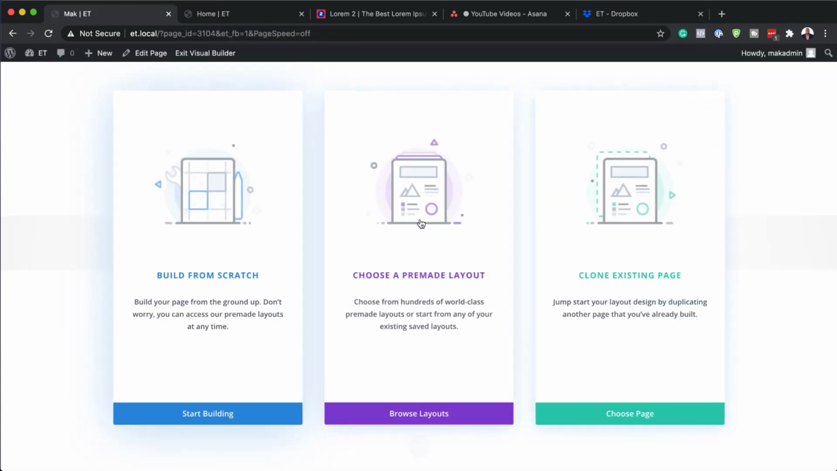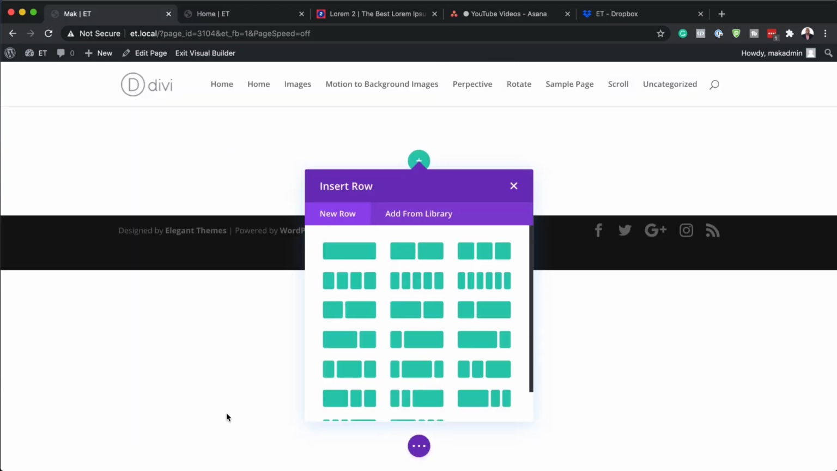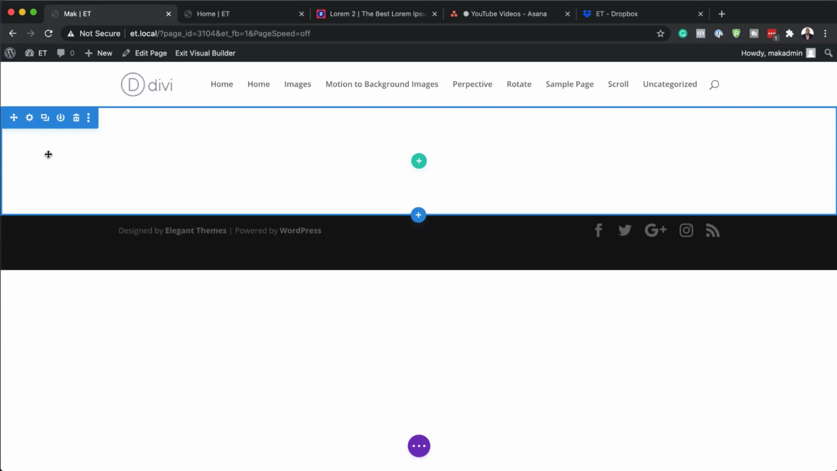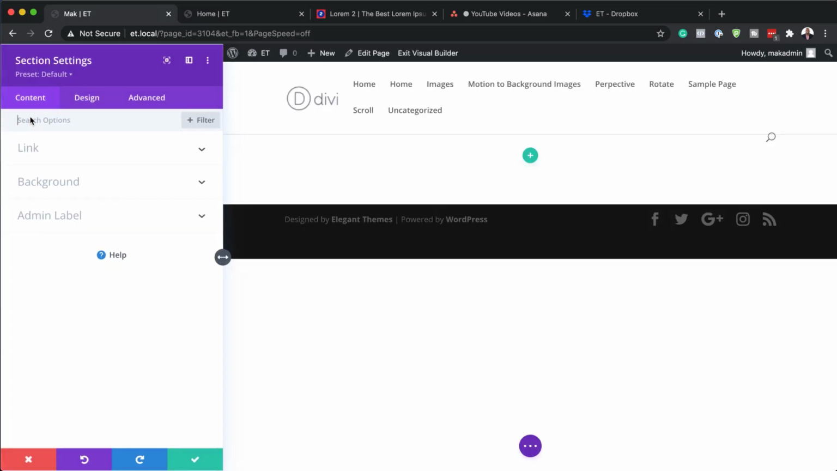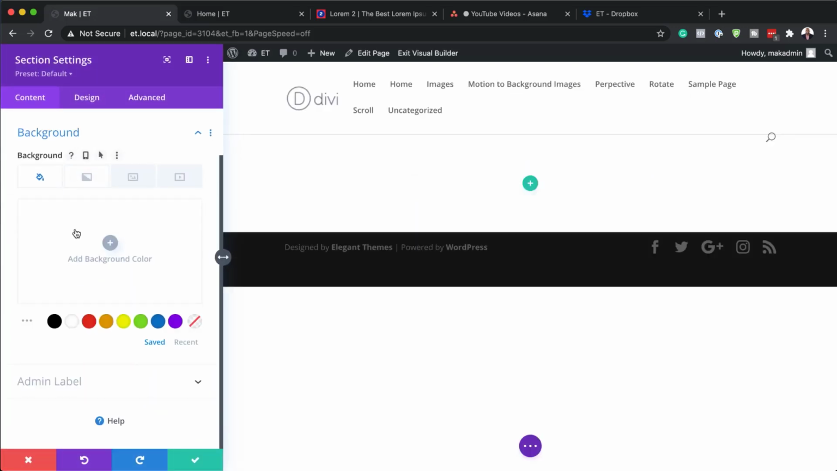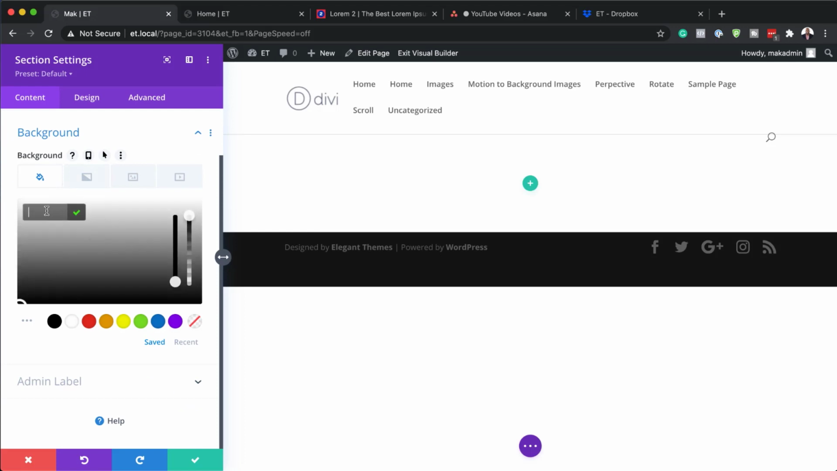So the first thing we need to do here is to make sure we build this from scratch, because in our example, this is what we're going to do. So I'm going to go ahead and click on start building. I'm going to close this out for now. And then on the top left, I'm going to go into my section settings. The first thing here is to add my background color. So I'm going to paste it in here.